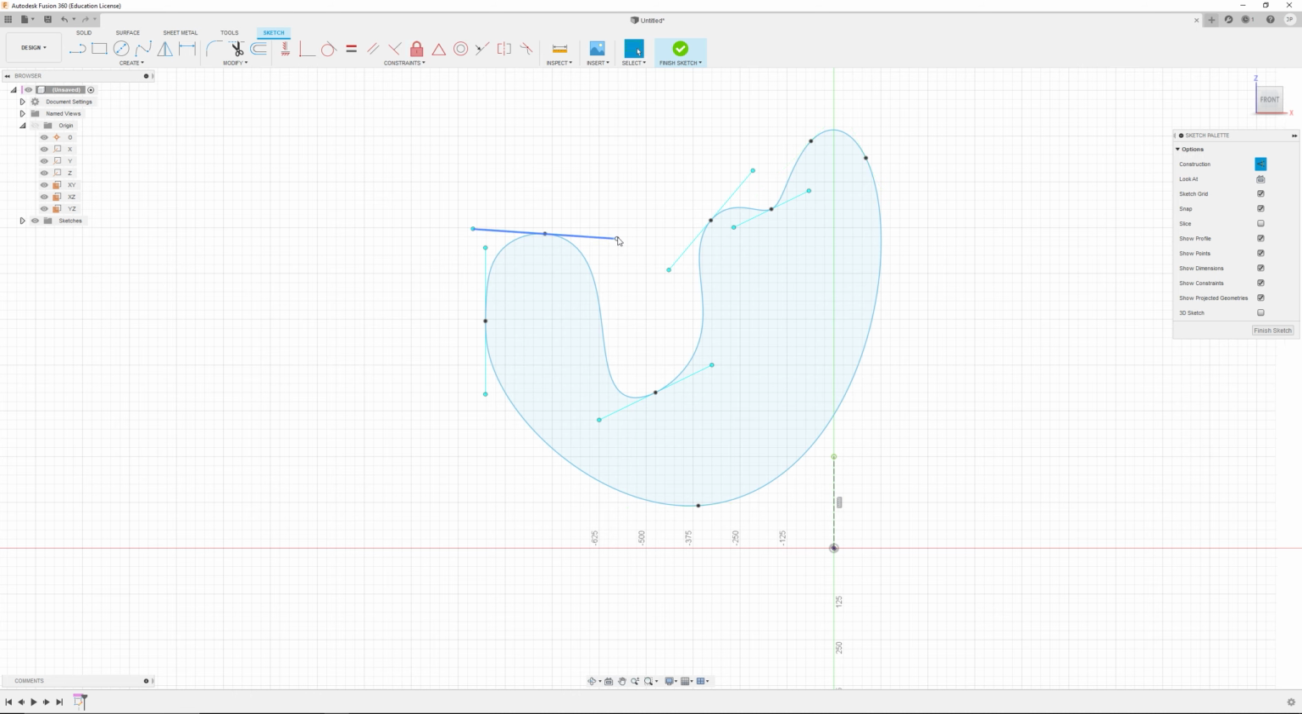There we go. And I should be able to move stuff now. There we go. And so yeah, that's kind of how I would recommend going about that. At least when it comes to splines, just go with the fixing instead of trying to dimension every aspect of it.